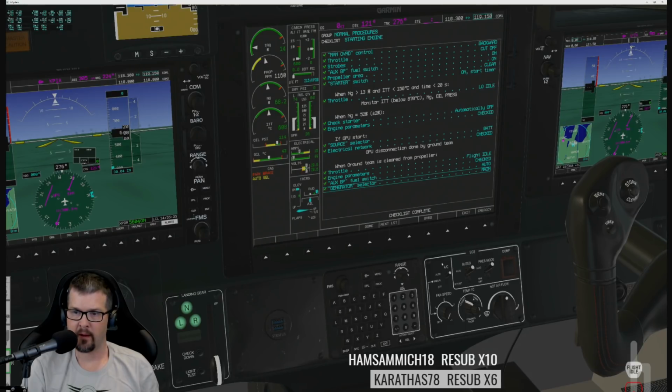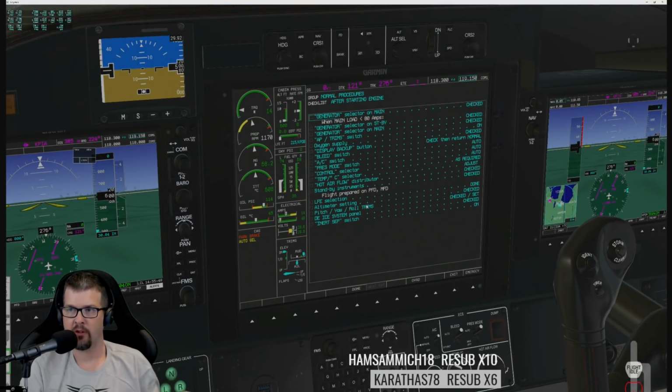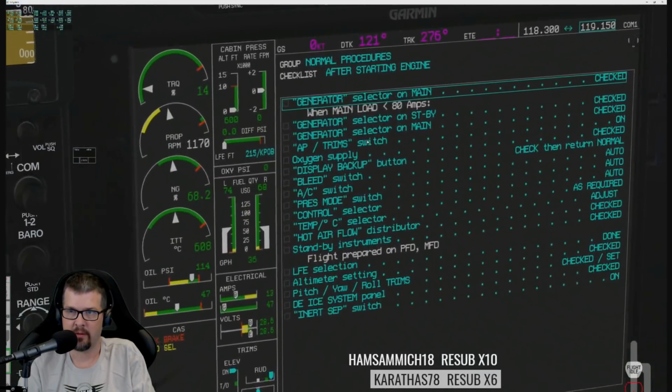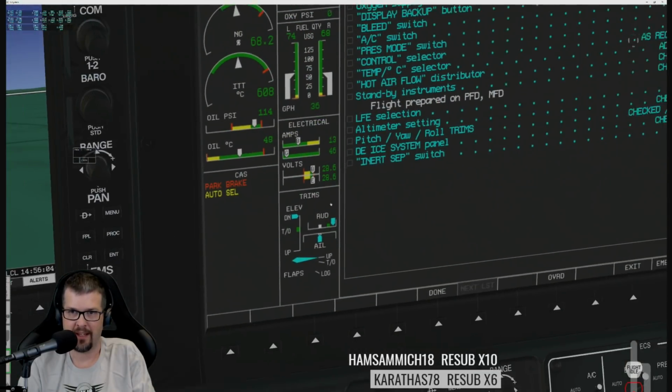All right, and then the next page is on the next list or done? Next list, right? So just click that item for done, and then it'll say next list right underneath checklist complete. Okay, generator selector to main. It wants 80 amps. I do not have 80 amps. That means less than 80 amps. Okay, I have less than 80 amps.